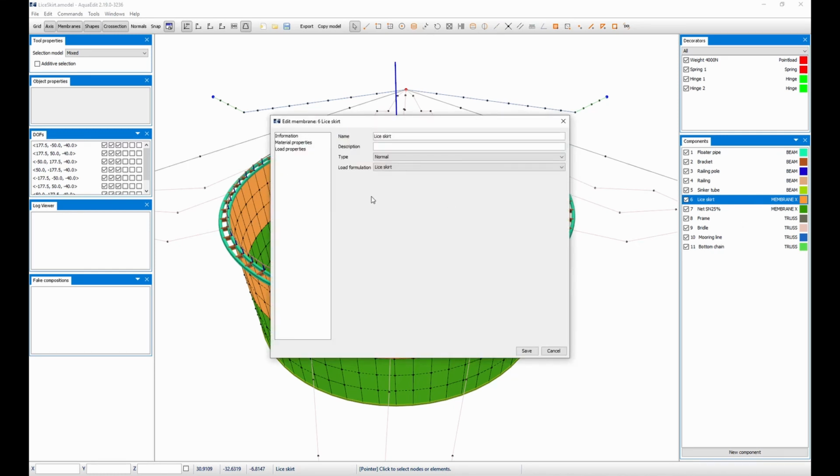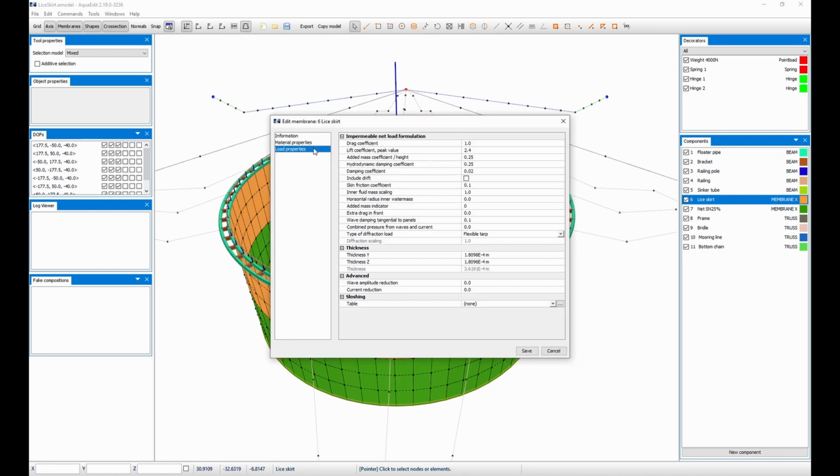Navigate to the section Load Properties. This tab provides input parameters that are relevant for impermeable fabrics. The drag coefficient, CD, is a unitless quantity that decides the magnitude of the pressure drag resistance.